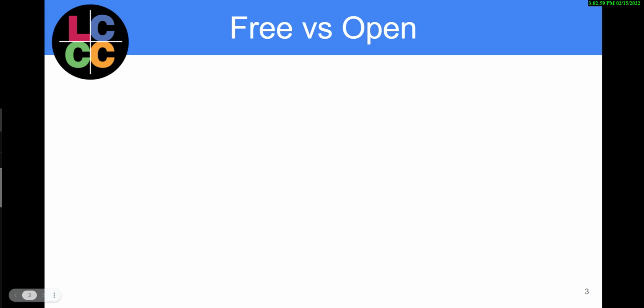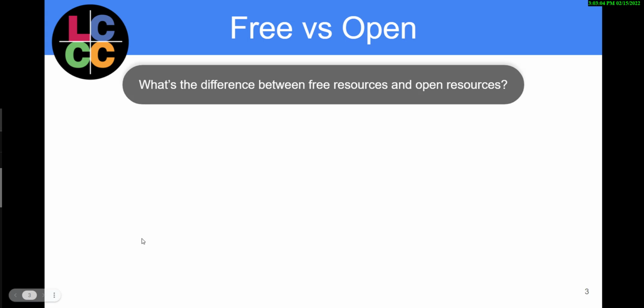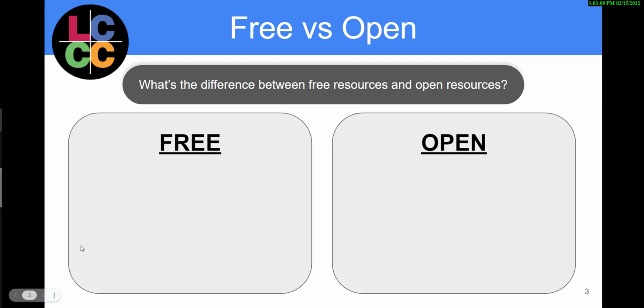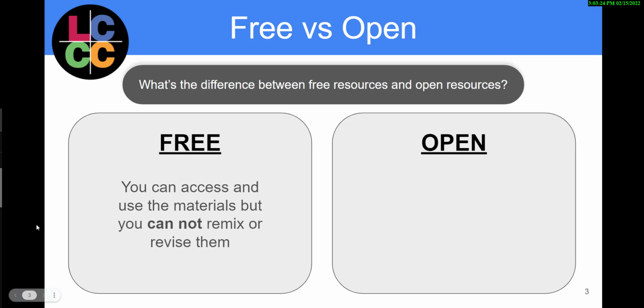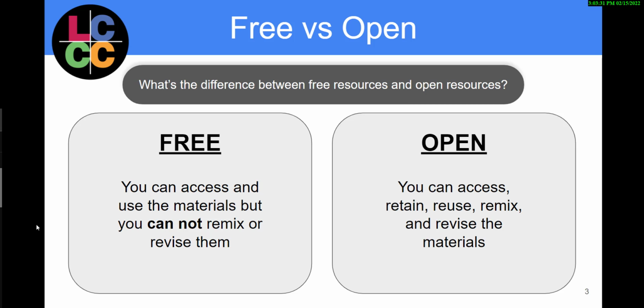Before we get started on OER, it's good to know the difference between free and open materials. So what is the difference between free resources and open resources? With free materials, you can access them, but you cannot remix or revise them. With open materials, you can access, retain, reuse, remix, and revise the materials. So while you can use free materials, it will not be considered open because you cannot remix or revise them.